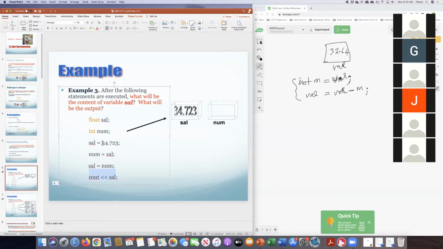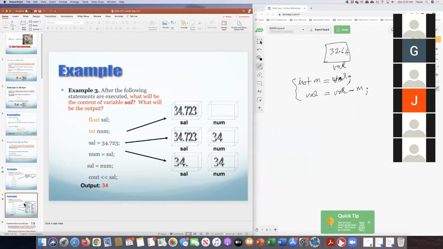Let me go through this. 34.723 is stored in sal, and sal is float type, so that's going to be fine. That's going to be stored as is. But then num is int type. When you copy the sal into num, what are you going to get in num? 34. So num has 34, and when I copy the 34 into sal, it'll be 34 point.